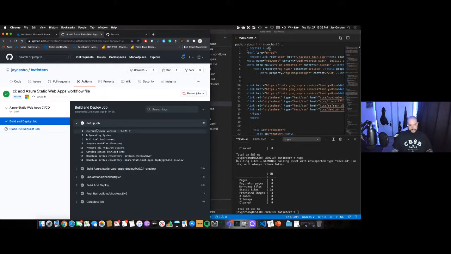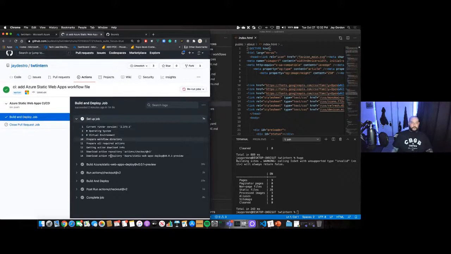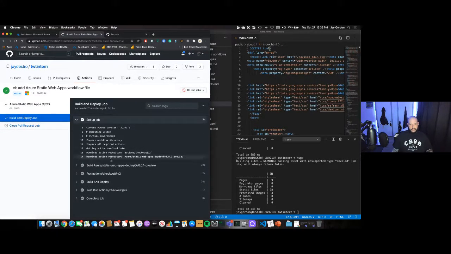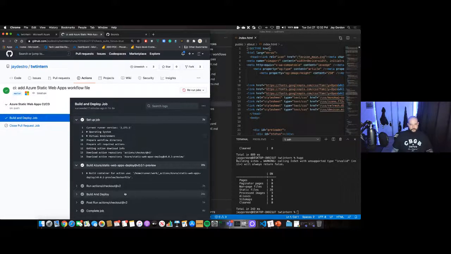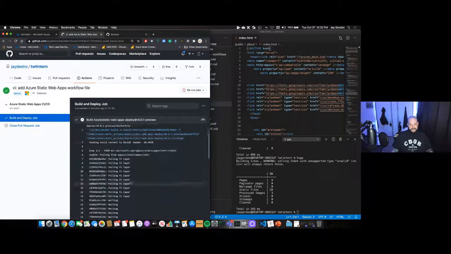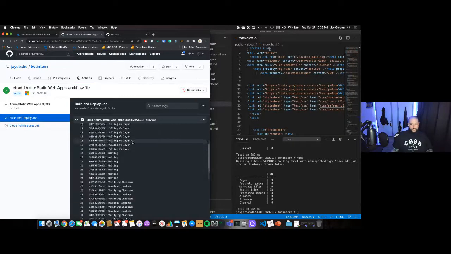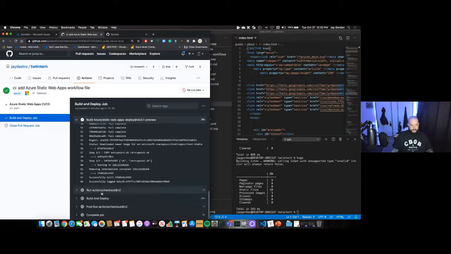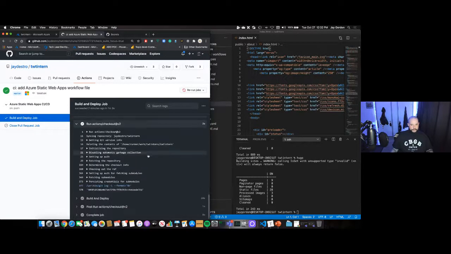And what happened is we set up the job. We said that we're going to go ahead and we're going to download the repo and download the action repository that everything exists under. We're going to start a build container using a Docker container to actually grab our build environment. We're going to run our actions. So we're going to sync the repo from GitHub. We're going to delete some old stuff here. Then eventually we start building.